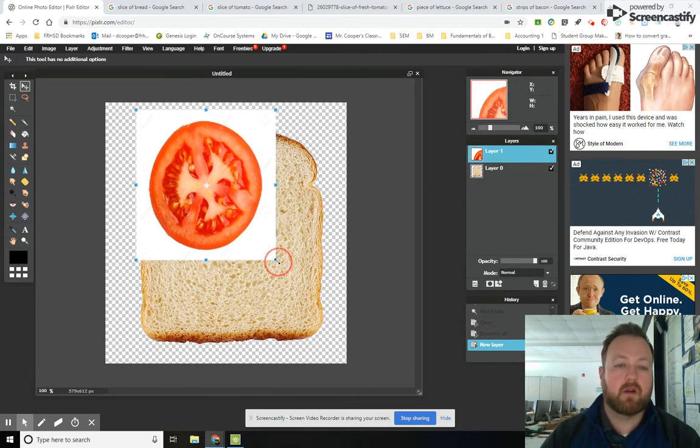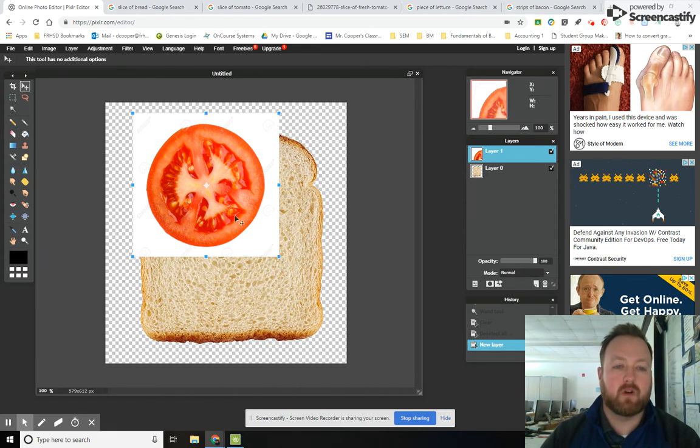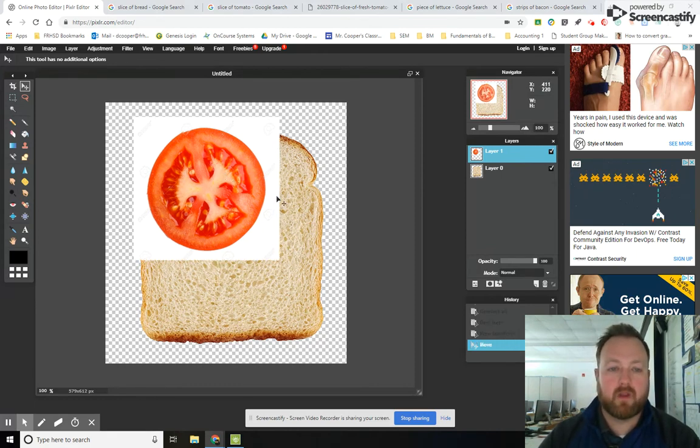Okay, I want a nice big juicy tomato, so I'll get a nice good size, and then I'll hit enter to set the image. Okay, if I don't hit enter, I'll continue to work on it. But you'll notice I've got this white background filling up space, so I can't see my bread anymore.